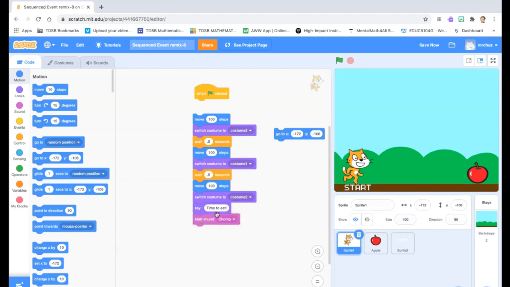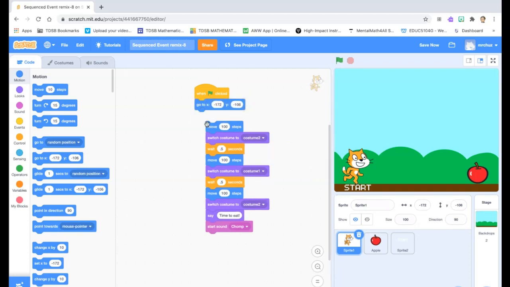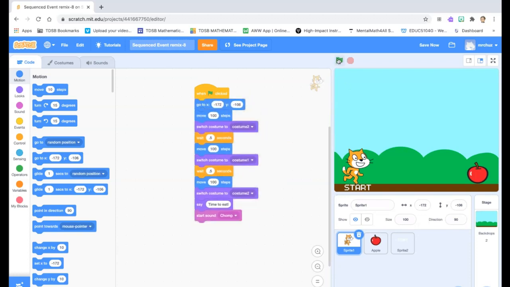Now, the only thing I'm thinking about this one, this says go to X negative 172, and Y negative. These are coordinates on a grid. And I'm wondering if this will place the cat in a specific position. So I'm going to try that. I'm going to pull this up and I'm going to press green. Wow, yeah, and it worked. I think the sound was a little faint, but I definitely heard your cat saying chomp and then saying time to eat. And that's exactly what we wanted to do.